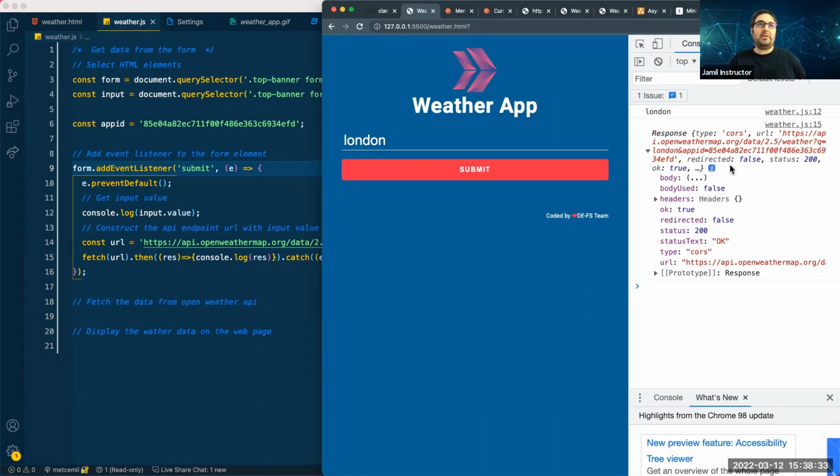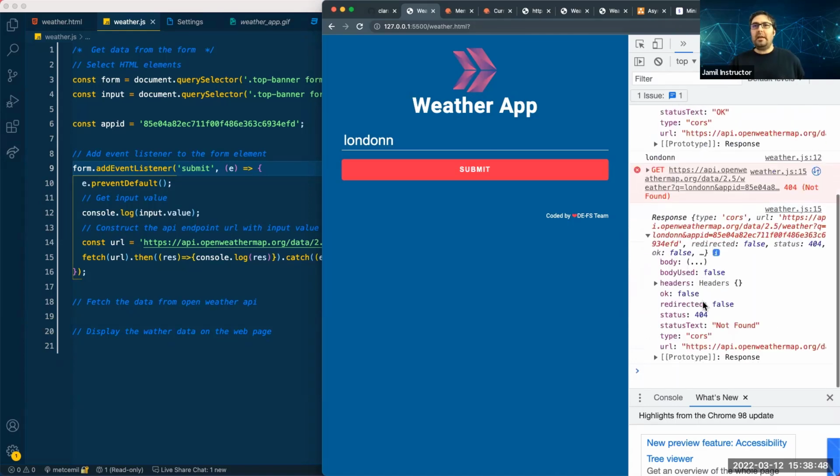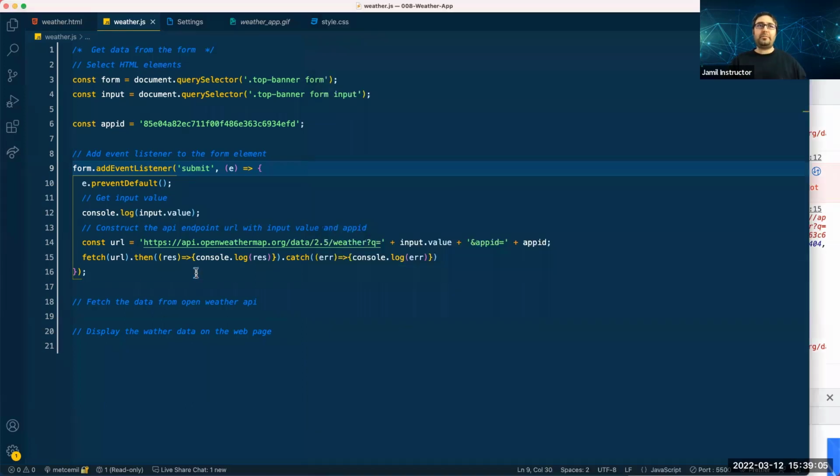Okay, so that's okay. Let's try with double N. I believe we will now catch the error. Let's click, and now this is the error. I think we do receive an error. And again, it's a kind of a response, but this time the OK is false with the 404, which is a not found message. So it returns an error because the response is not OK. That's basically how fetch works.